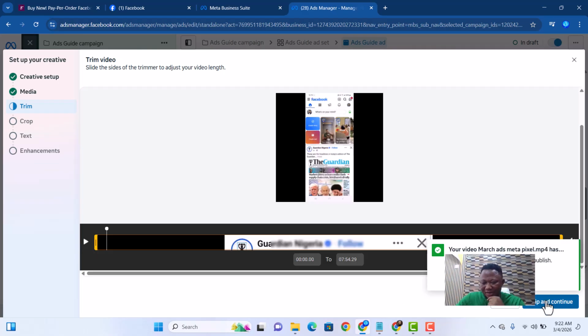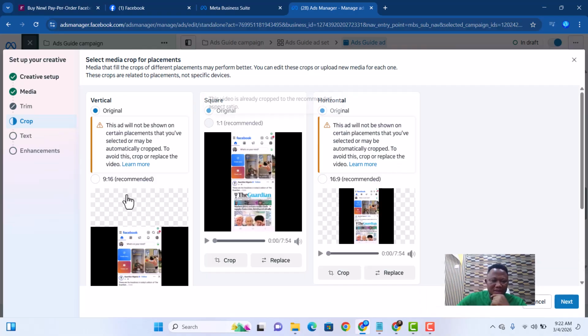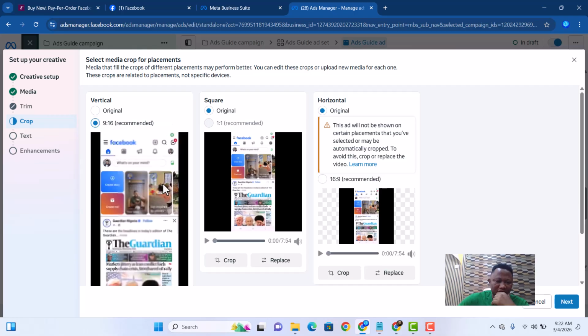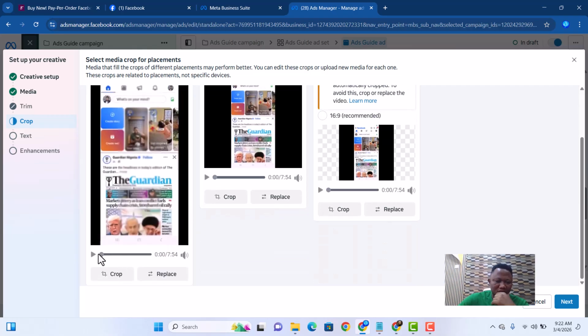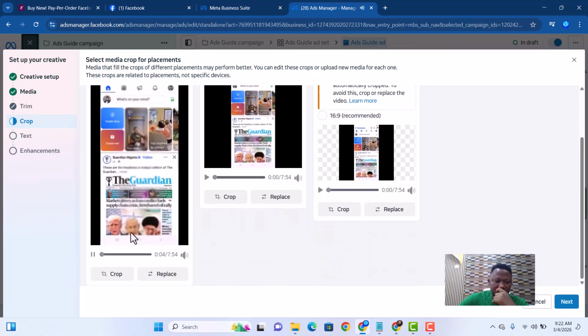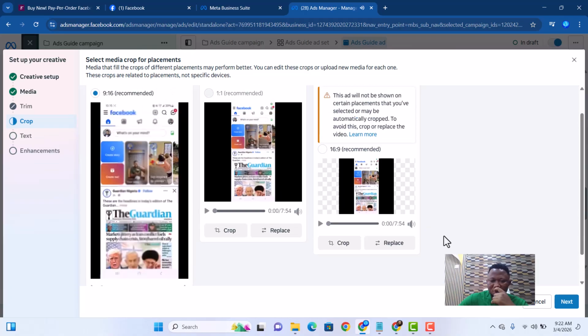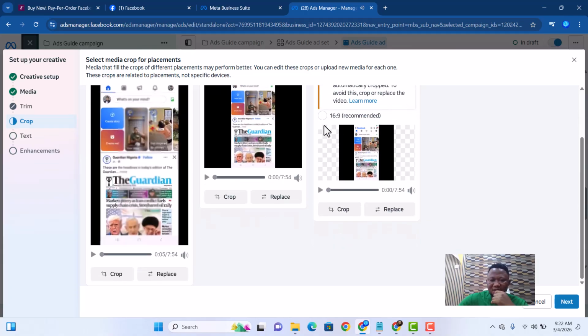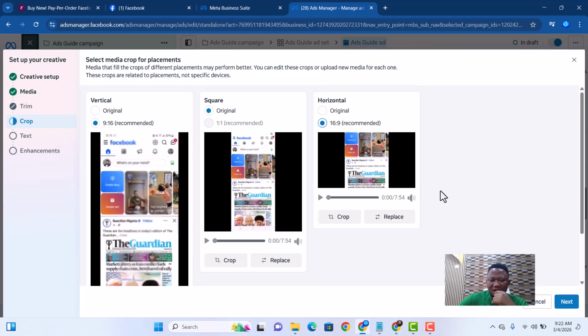Let's go, skip and continue. This place that is telling me I cannot do, there's no problem. This is going to be 9:16. This is actually the main. If anybody tells you that before you can sell online, that you need one magical person, this is it. This is saying 16 by 9. I don't want any error on my ad.